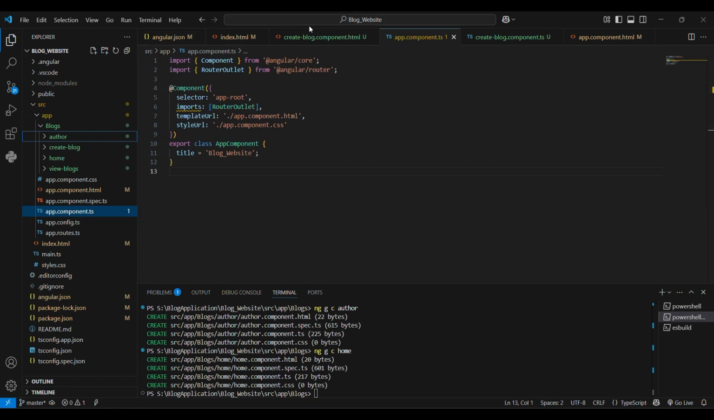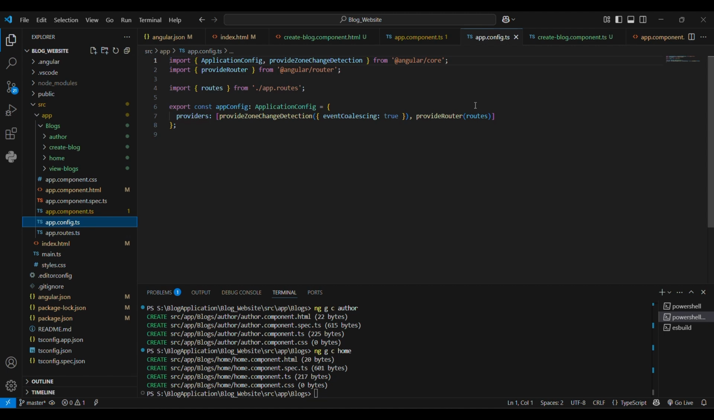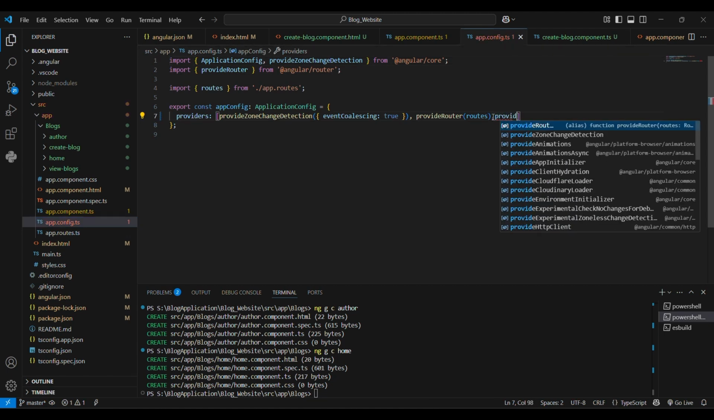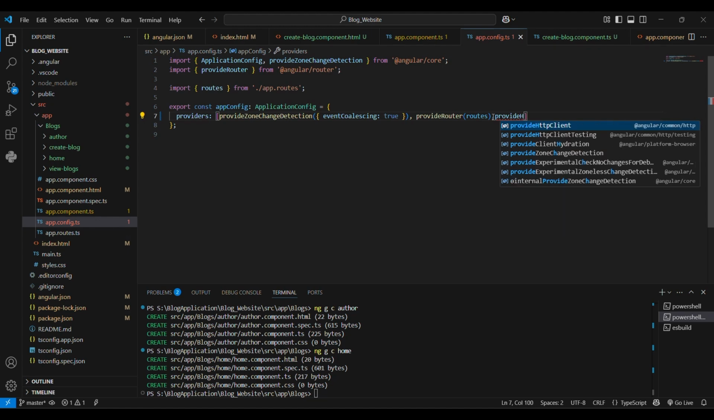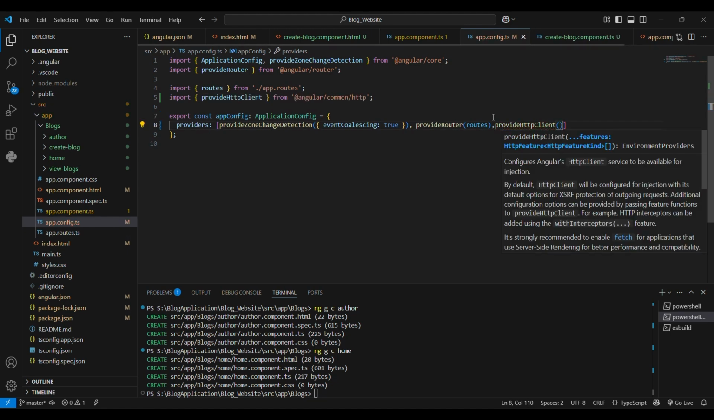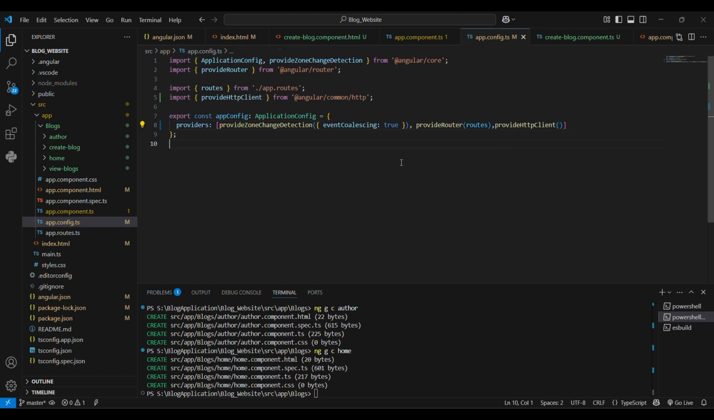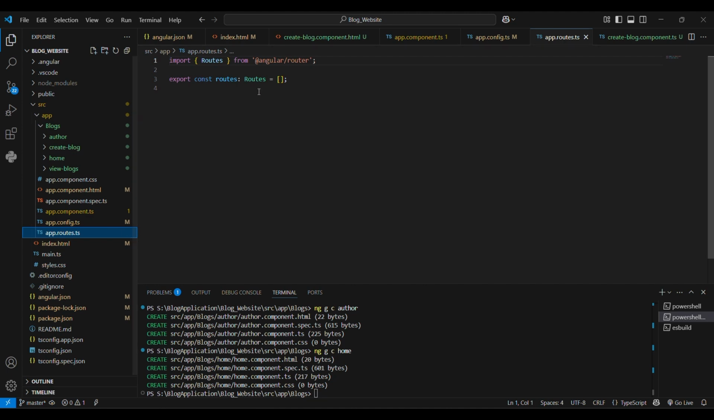Now I'm moving to app.config.ts. I'm adding provideHttpClient in the providers array. It enables HTTP communication in Angular. Without this line, I cannot make HTTP requests like get, post, delete, or put.